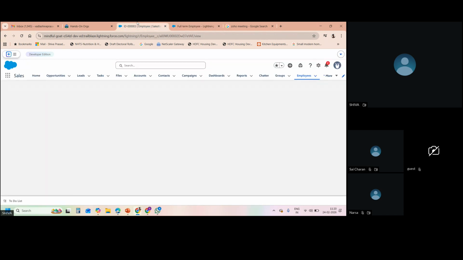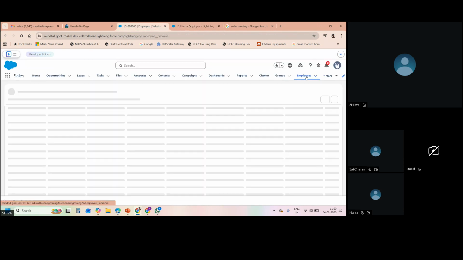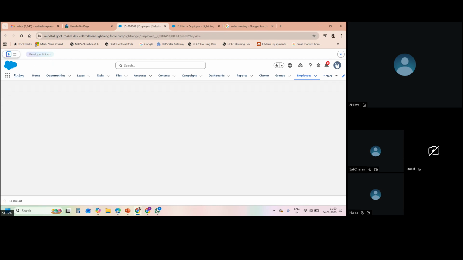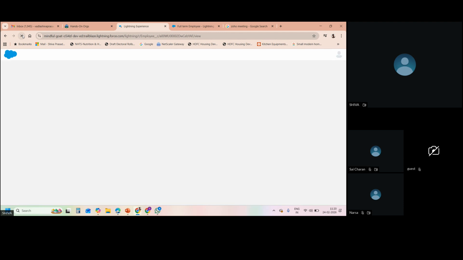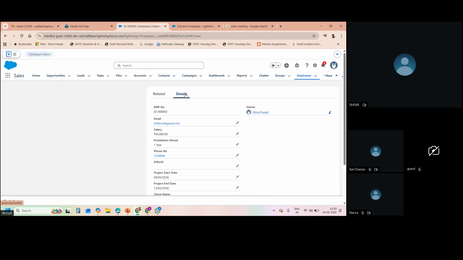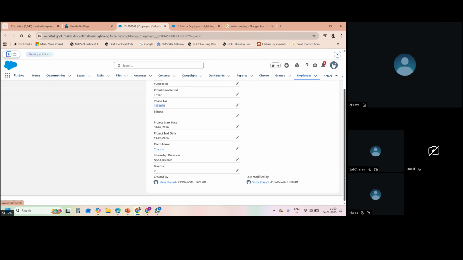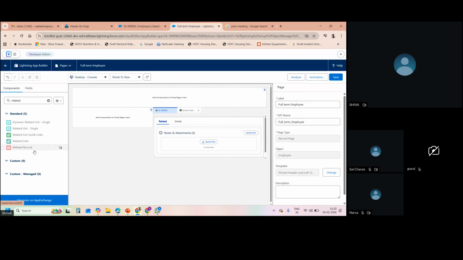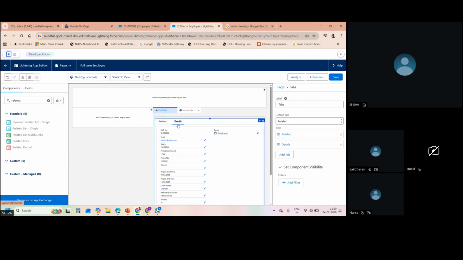Now can I open this record? See. So why is it not displayed? So we didn't add any component in the record pages. Lightning record pages we created. Okay, that's why it has not displayed any data to us. Okay, guys.